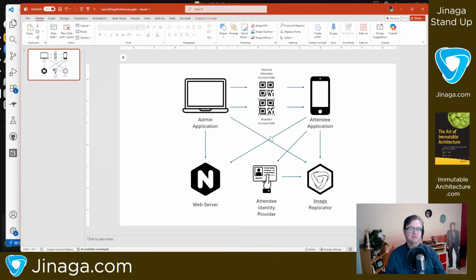and the investor access class, or the attendee access class is investor, then it's going to create a few additional facts inside of the Jinaga replicator. And so those facts tell these applications to behave differently. So the applications know to look for those facts. The attendee identity provider is authorized to create those facts, and it will only create those facts if it sees the investor QR code.